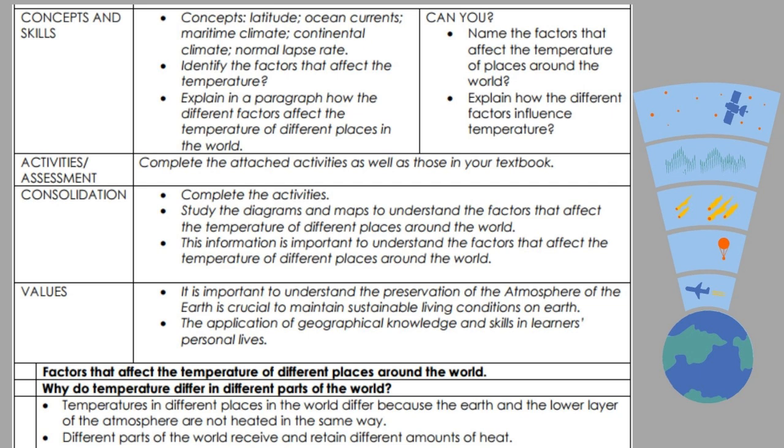Activities/assessment. Complete the attached activities as well as those in your textbook. Consolidation. Complete the activities. Study the diagrams and maps to understand the factors that affect the temperature of different places around the world. This information is important to understand the factors that affect the temperature of different places around the world. Values. It is important to understand that the preservation of the atmosphere of the Earth is crucial to maintain sustainable living conditions on Earth. The application of geographical knowledge and skills in learners' personal lives.